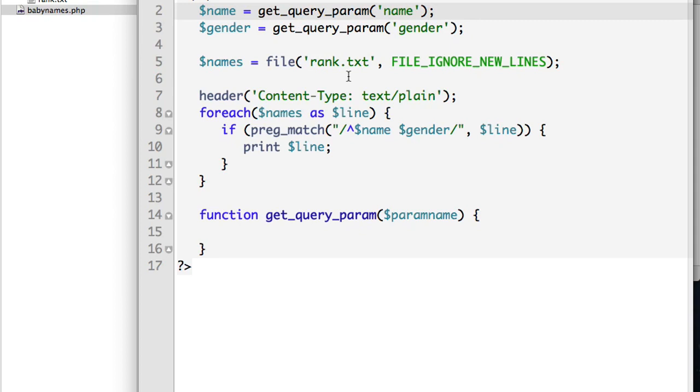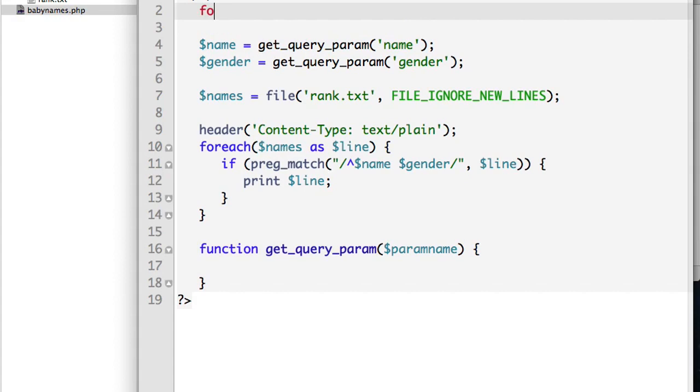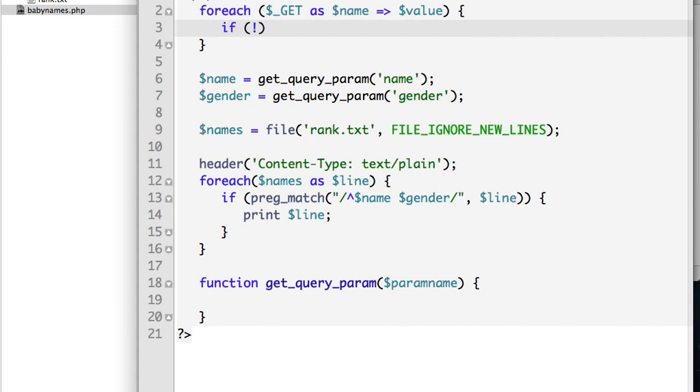In this case, we want to get the particular value of the name, and as we're doing that, we're going to ensure that this name parameter was passed. So we could do it a couple different ways. We could actually just iterate over all the parameters that we expect at the beginning. We could say for each $get as name arrow value.